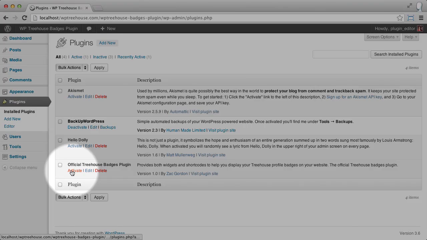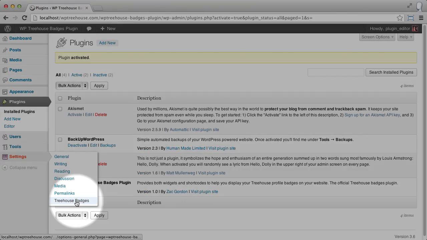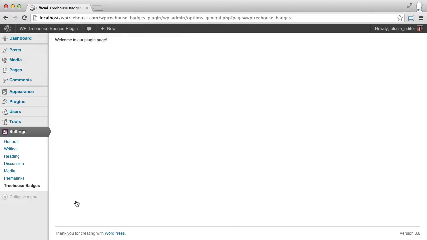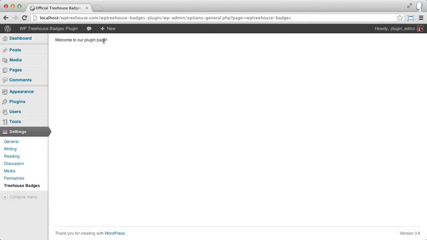Let's go ahead and activate our plugin, and then look under Settings and find our link for Treehouse Badges. We can see that we do have the proper permissions, and we see our basic code that's outputted at the top of the page. In the next video, we'll look at how to get all of the basic markup we need into our settings page here.